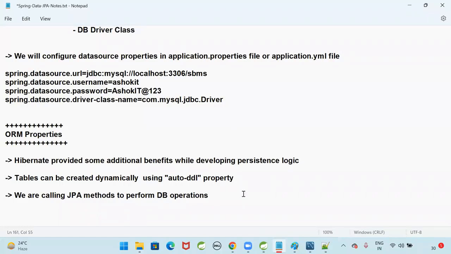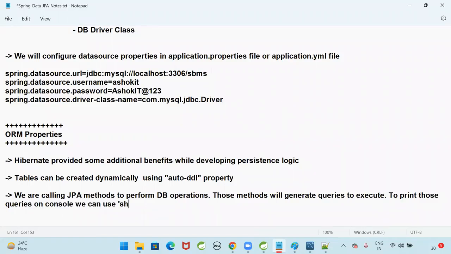We are calling JPA methods to perform DB operations. So those methods will generate queries to execute. To print those queries on the console, we can use the show SQL property. Are you guys getting my point? One is the auto DDL property, another one is the show SQL property. So what is the meaning of auto DDL? Auto DDL is used to create the tables dynamically. What is the purpose of show SQL? Show SQL is used to print queries on the console.